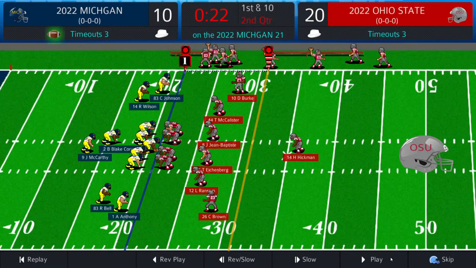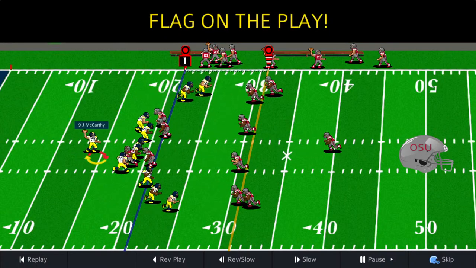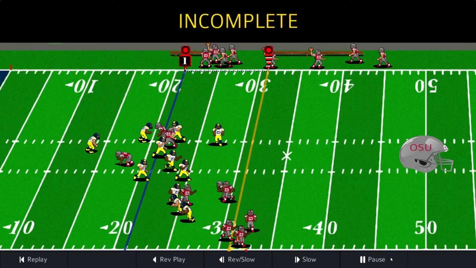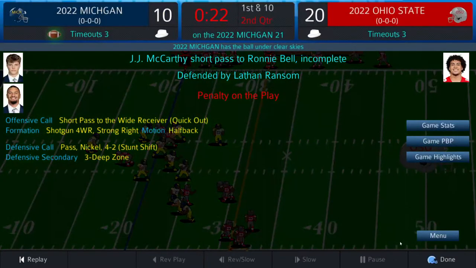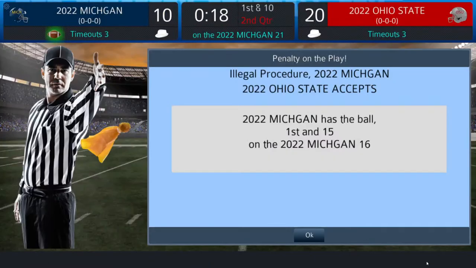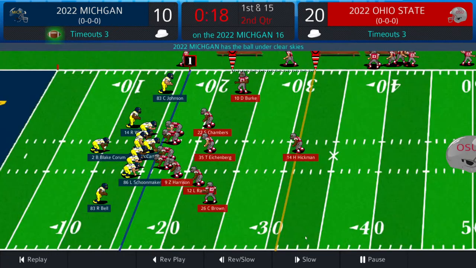22 seconds left. Michigan has three timeouts. Wouldn't it be something if they can get in field goal position? McCarthy's in shotgun. This looks like a three-deep zone for Ohio State. That flag is going to be on Michigan. Pass intended for Ronnie Bell, incomplete. Illegal procedure. Offense. Wolverines, illegal procedure.